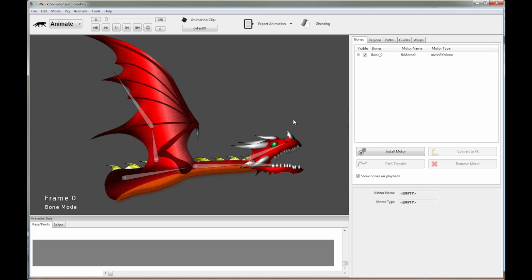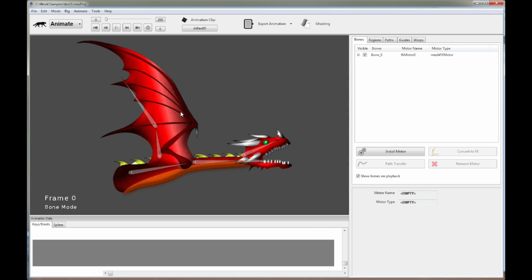So in this example here, I have a very simple rig setup of a half dragon character with no legs and tail. Okay, so don't worry about that. The whole point of this tutorial is to learn how the manual animation settings of Creature work.